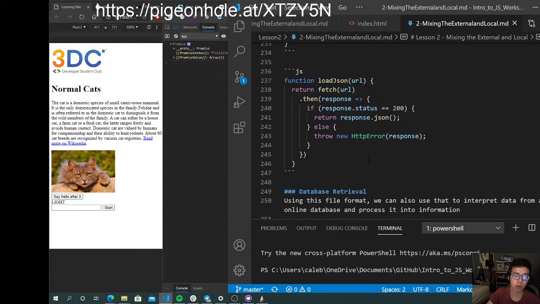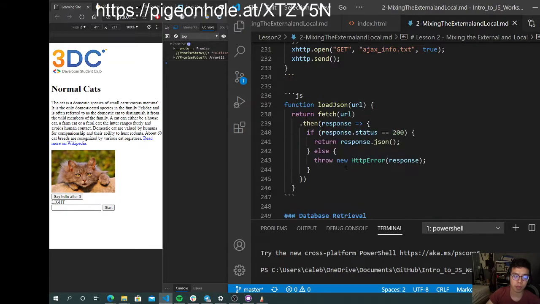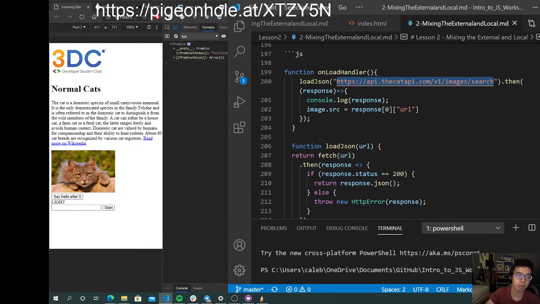We need to look at this thing called then. You can see here we use then, and this is a way of working after the promise has been fulfilled. And that's why in this particular function, the on load handler function.